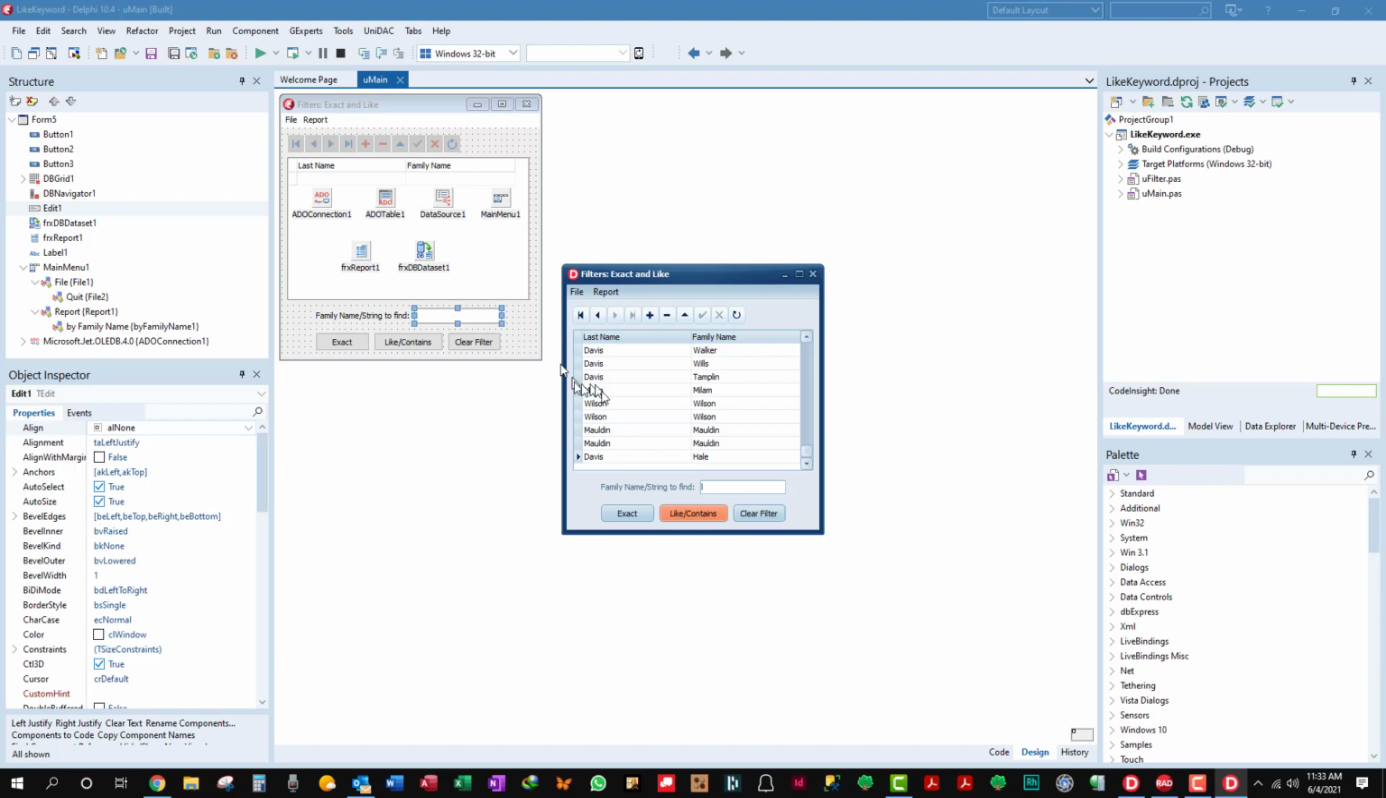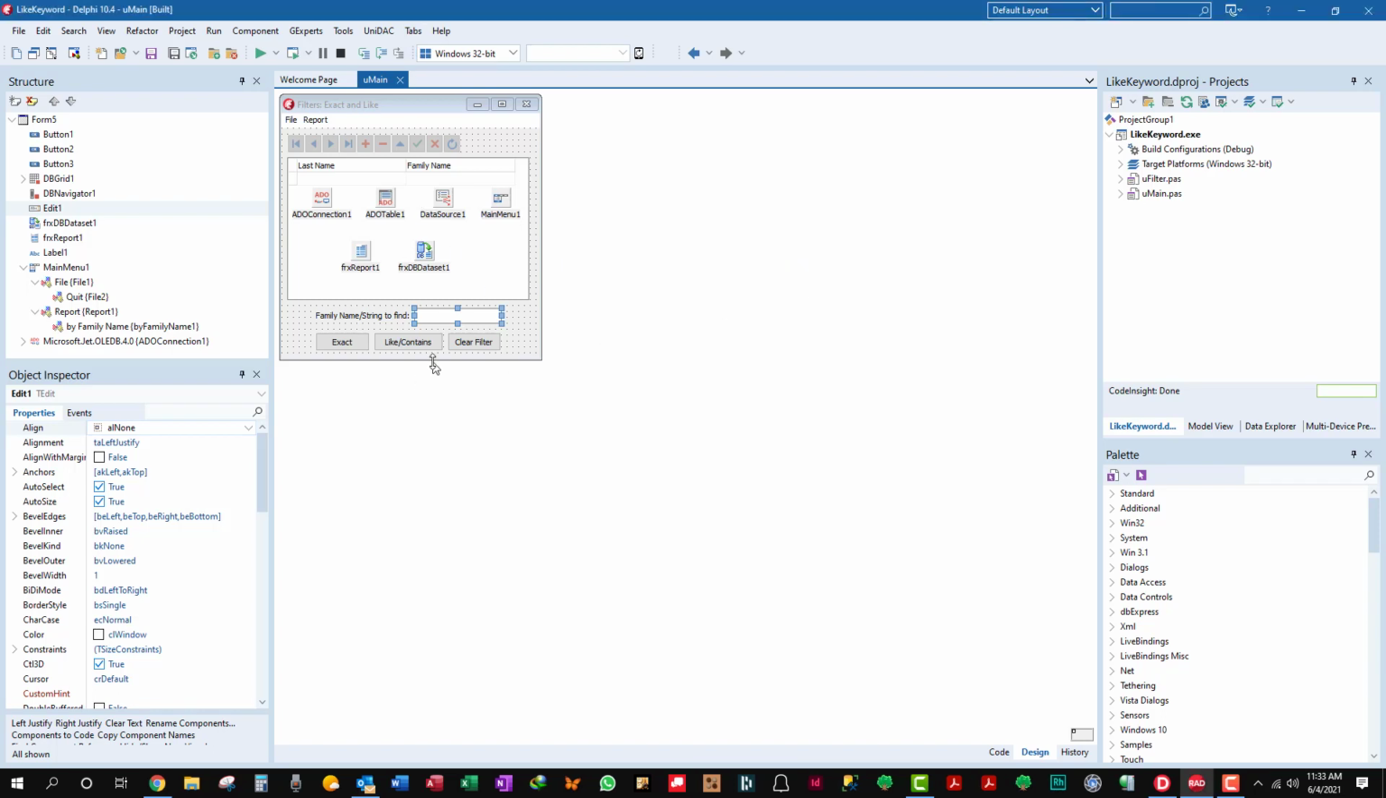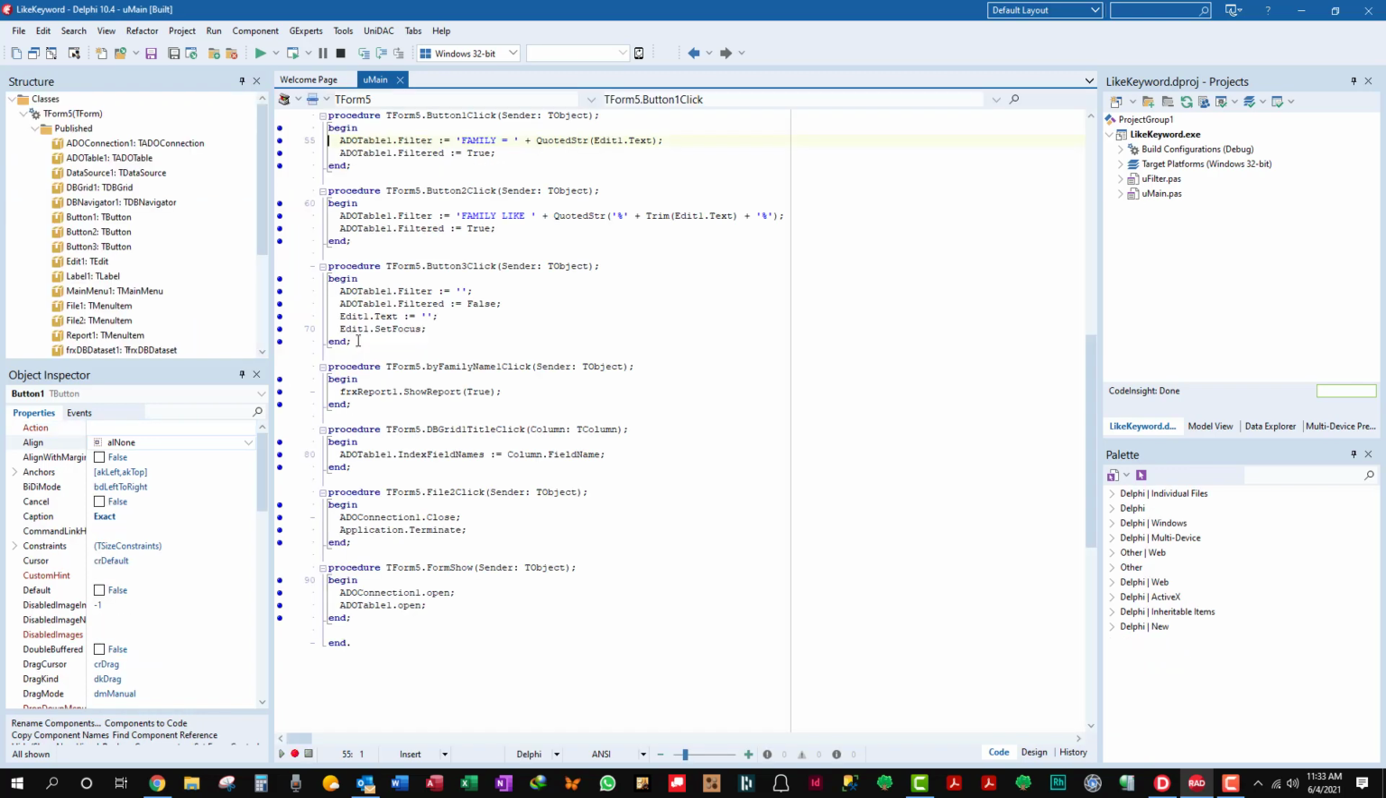So we'll close that. And let's look at the code behind. This is a little interesting. We're going to go to the exact button. And here you have it. On the button click, the ADO table filter is set to family equals whatever is in the edit one text. And then you set the table filter to true, filtered to true.